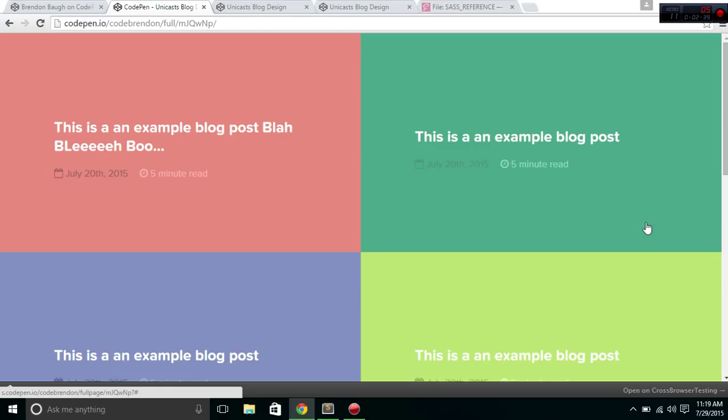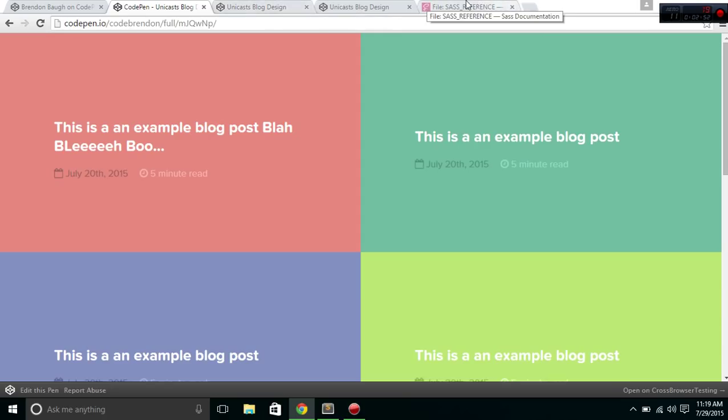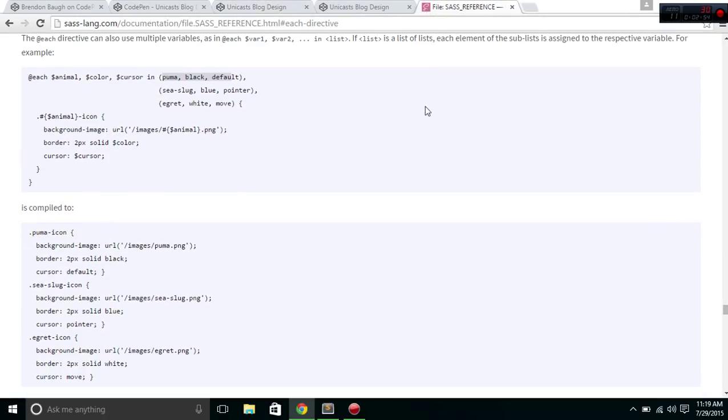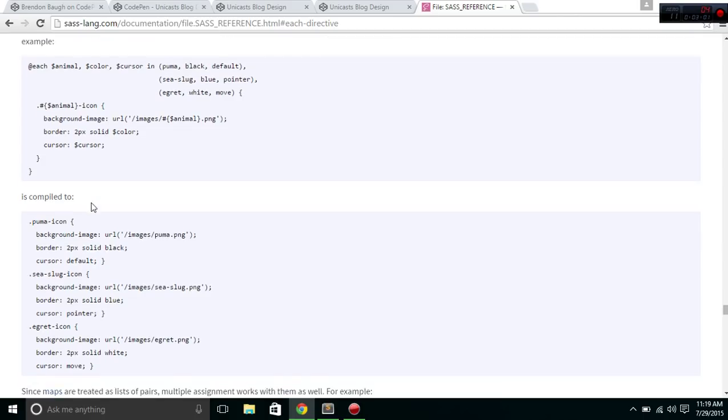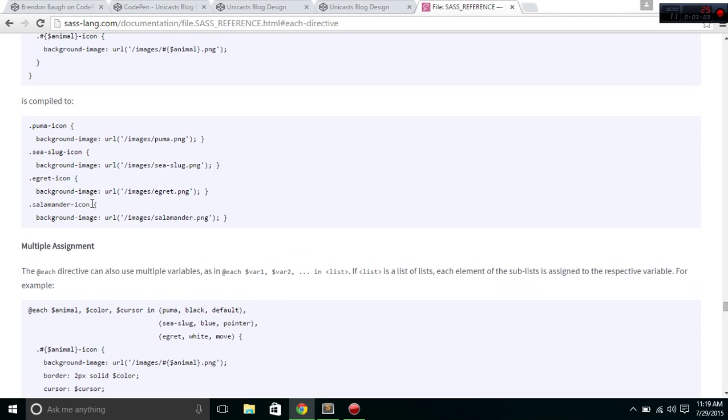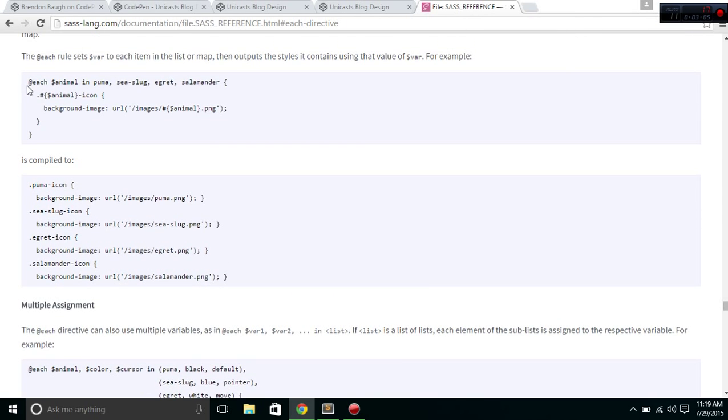And I understand why. I'm not trying to bash him or anything, but I knew he said something in his video that just kind of made it click when he wrote all this. There's probably an easier way to do this, and there really is, and it's called the each directive in Sass. Now what it pretty much does is you have a list of things. Now this is the multiple assignment one. You actually have one where it's each animal in puma, c.